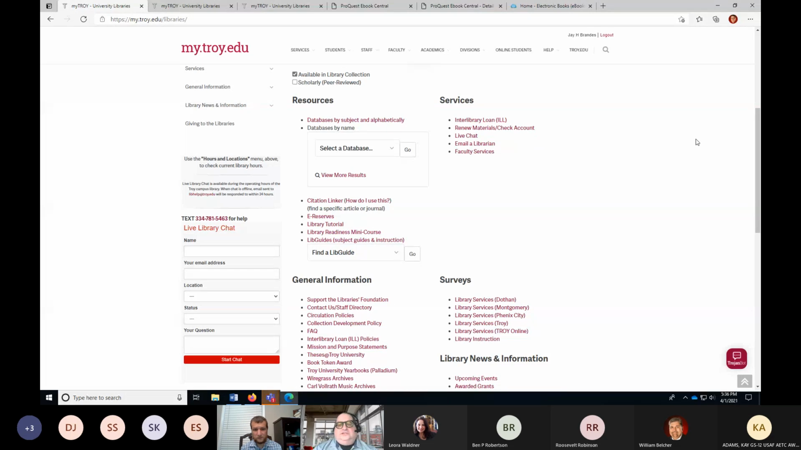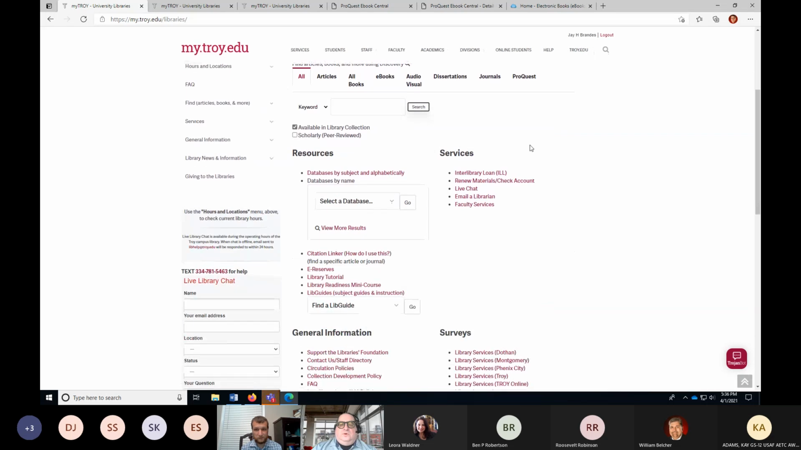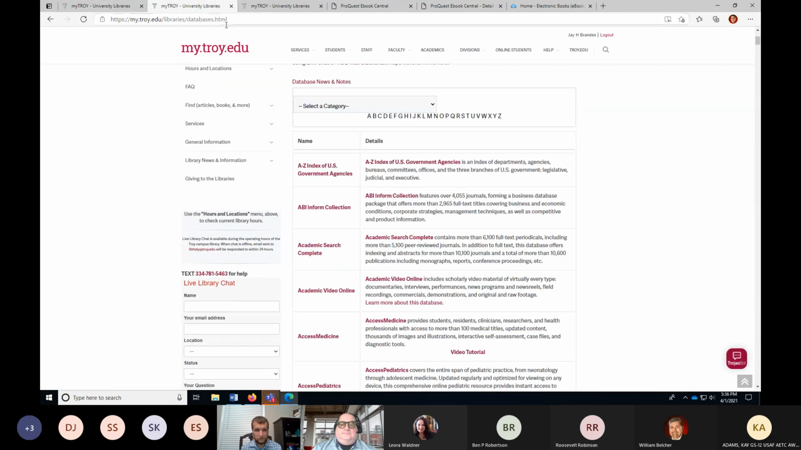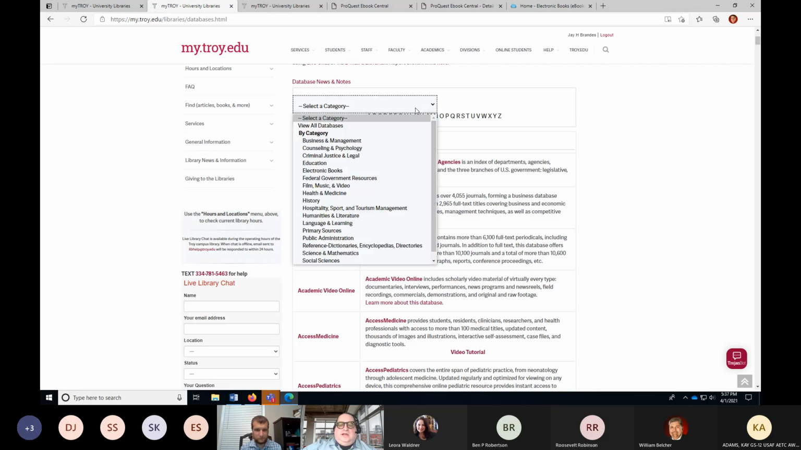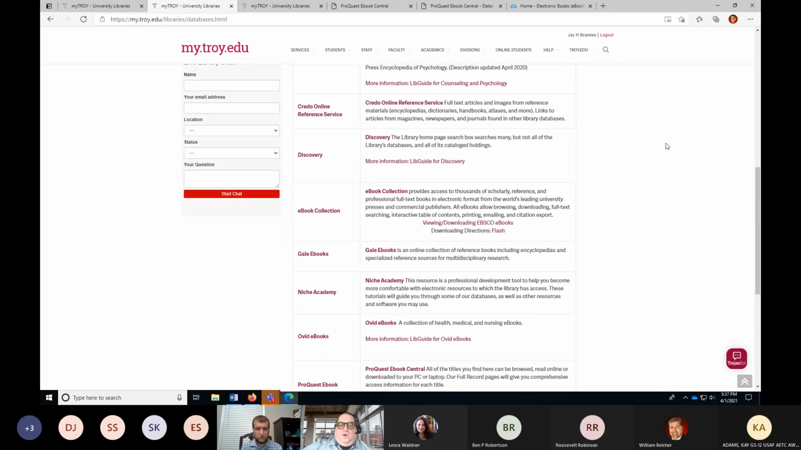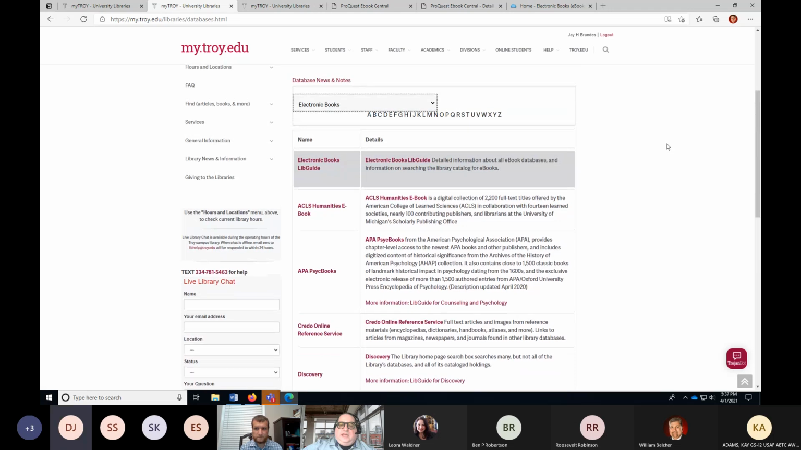And what I'm going to show you is searching an individual ebook database. What I'm going to do is click here on databases by subject and alphabetically. And when I click that, it brings me to an A to Z list of all 150 or so databases that we have. Now, if you don't know which one you want by name, which you probably don't, you can click here and select electronic books, and that's going to show you all the electronic book databases that we get.